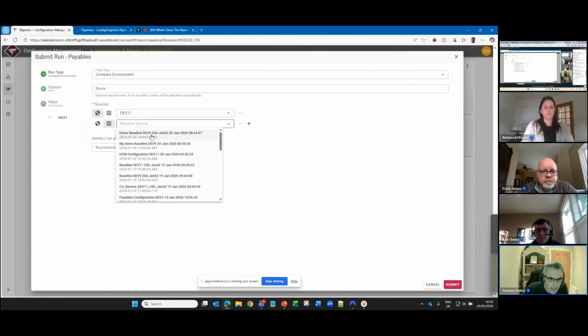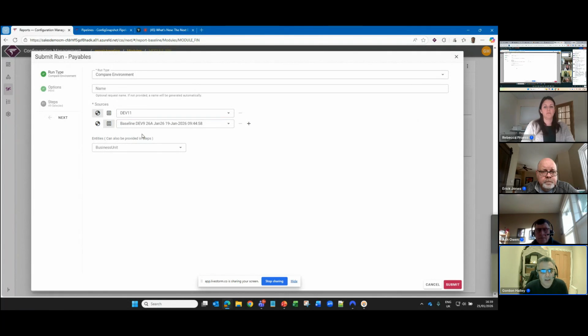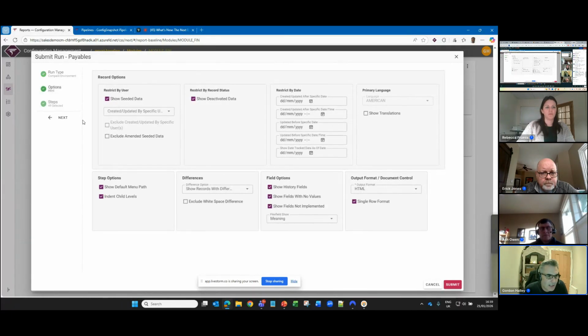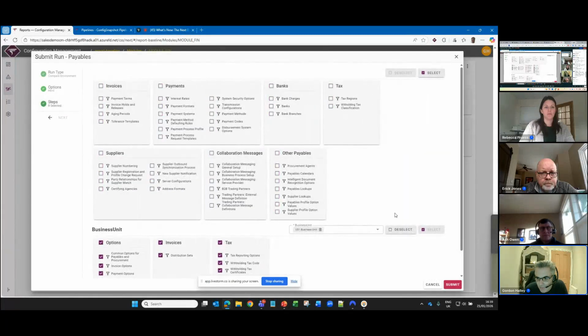So let's take this one here. Okay, so it's a baseline. And because it's only from a few days ago, I'm going to run it from the Dev 9 baseline. So I'm comparing a live Dev 11 against a three-day-old baseline, but on the other environment. Again, I'll stick with the same business unit, include the record history, and again, I'll select my favorite options.